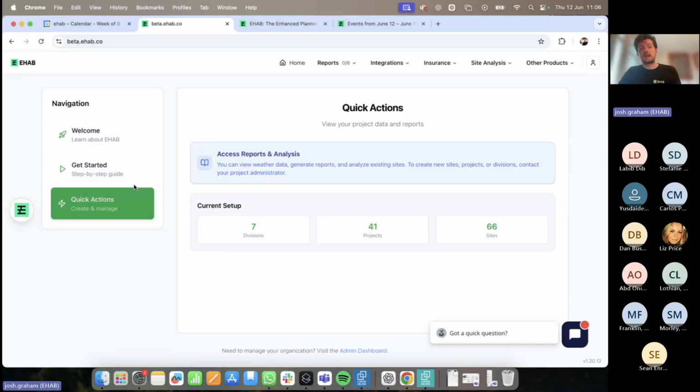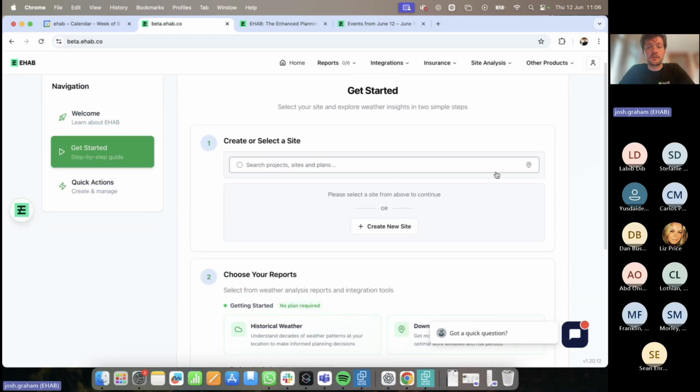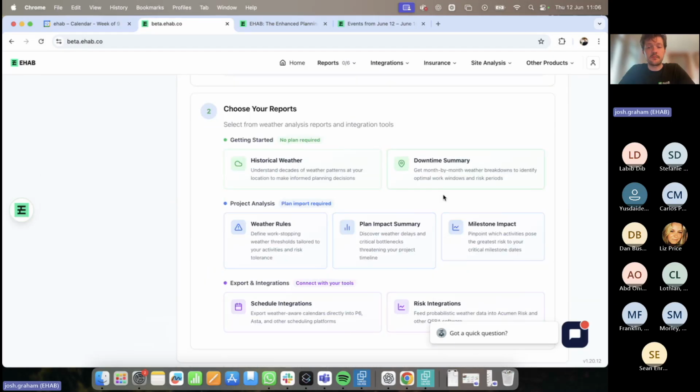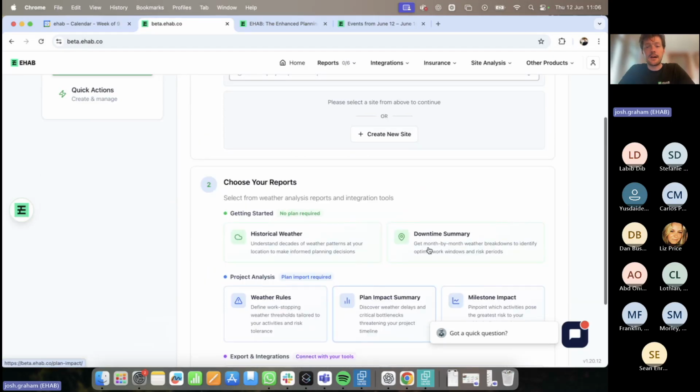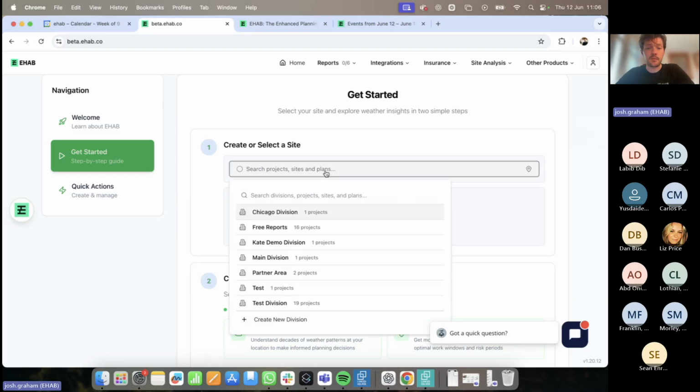So the Get Started tab is a pretty good place to start. The aim of it is really to show how simple it is for you to create a site and then start getting some value from these reports. So of course, the first step for us is to say, where is it that your project is based? If you already have projects in the system, then you can open this drop down and find these different things. And I'll explain how this sets up in a second.